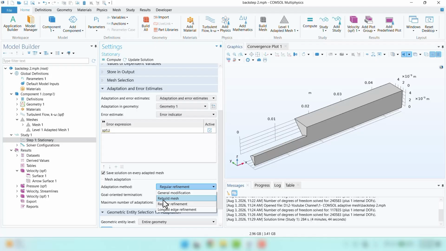This was a general introduction to adaptive mesh refinement in COMSOL.